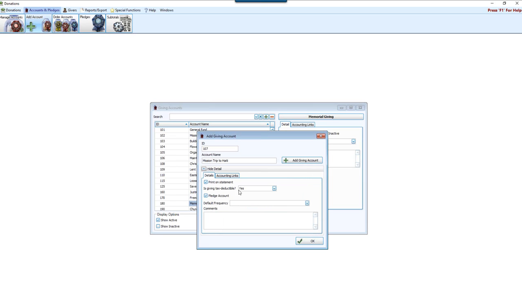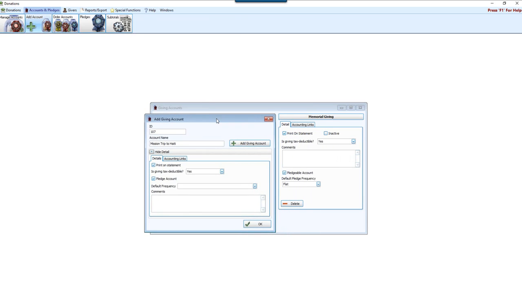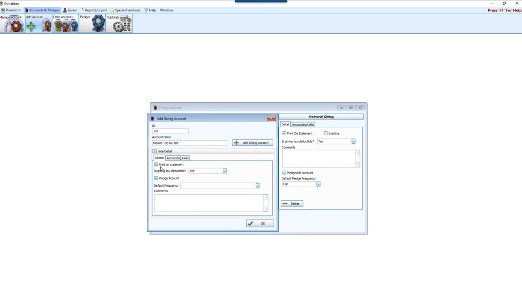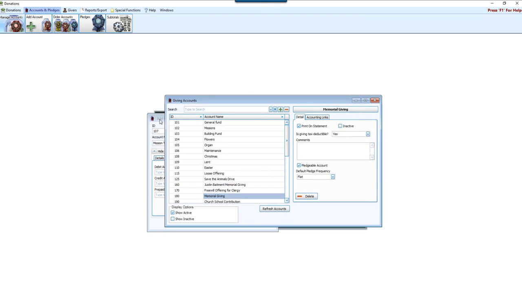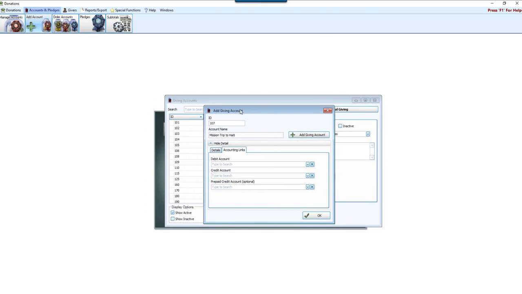Show Detail, if we hit the little down arrow, you're going to have some options to go through for this new account. So as you can see, this Detail tab matches what's already existing within the Manage Account screen. Same thing with accounting links. This tab is available, and it's available here. Okay. So you can do it right when you're adding it, or you can always come back to the account later and manage accounts and make your changes.